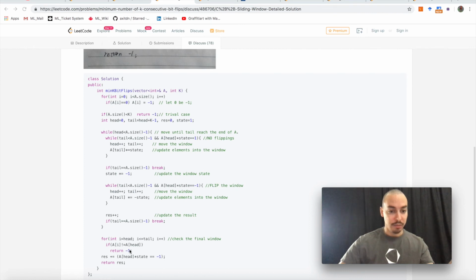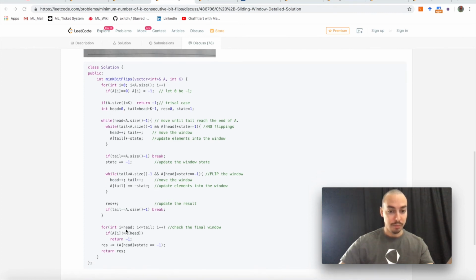So the final check that we only have to do is one more time go from the beginning of the window to the end of the window. If at any point we were not able to see a flip into all the ones, we have to return -1, basically saying it's not possible. Otherwise, we will update the result plus one more time if the state was able to be flipped or not.